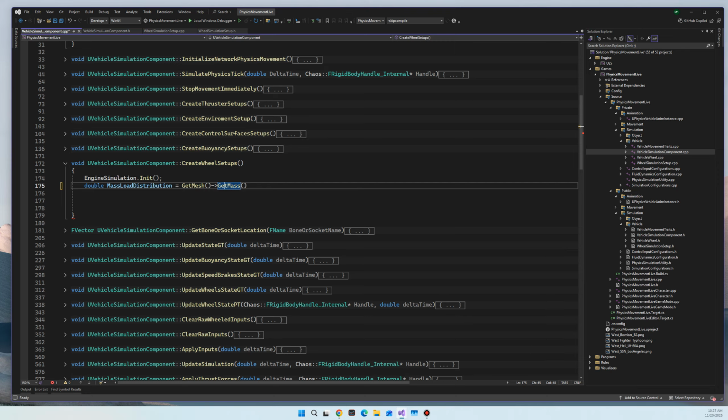There's another way you could do it off the handle, which is the mass off the handle, but I found that it's not necessarily accurate when it comes to skeletals. It's only really accurate when it comes to statics if the static body is the primary. So that's why I'm going to use this UMesh get mass instead. And we're going to take this and divide that by the number of wheels.